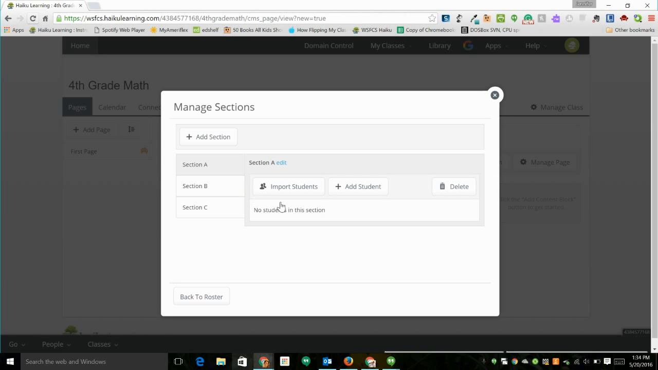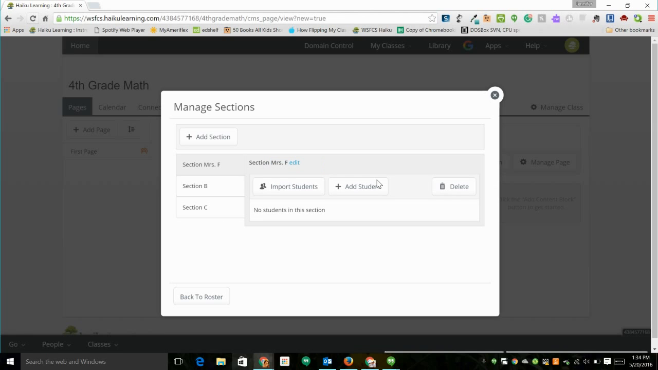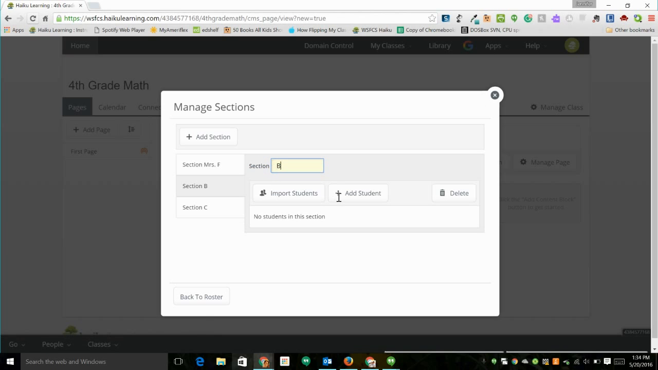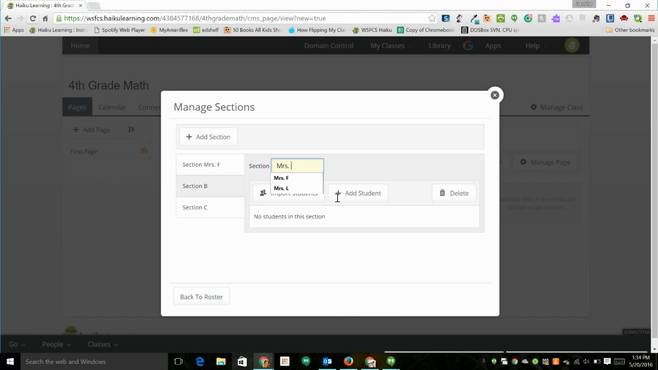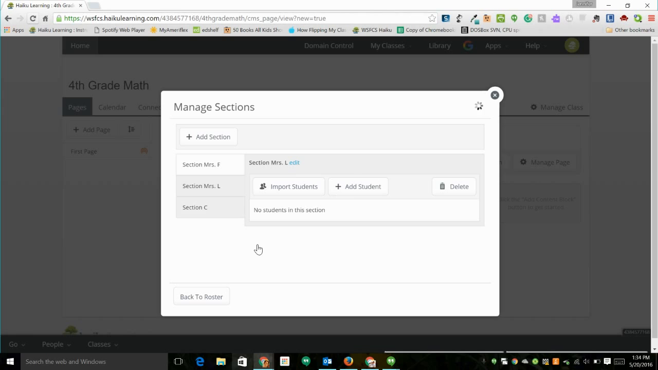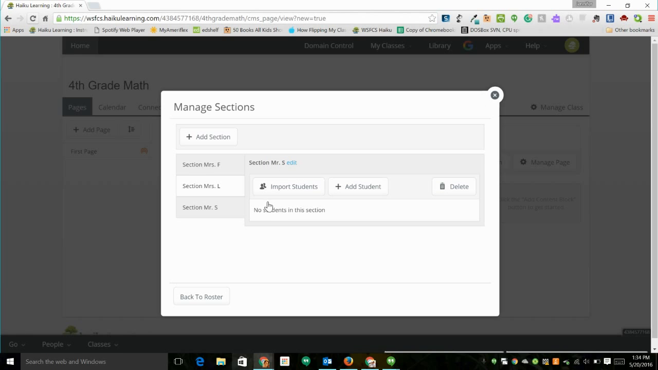And I'll rename these based on the teachers in my school because that's an easy way for me to keep track. So Section A, this is Mrs. F. I'm going to hit Enter. If I click on Section B, I can just change this name to, instead of Section B, Mrs. L, hit Enter, and then Section C, I'm going to edit the name, Mr. S, Enter.